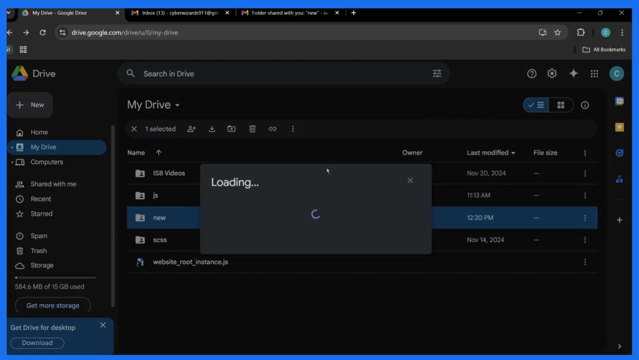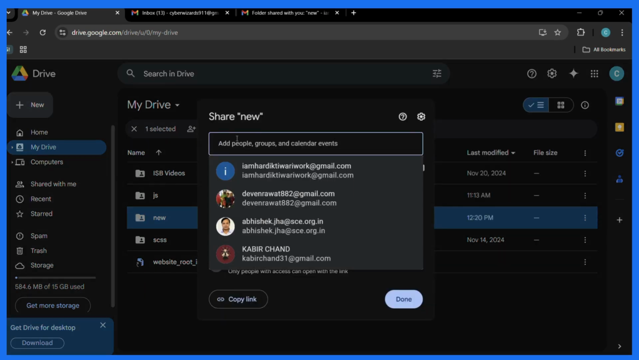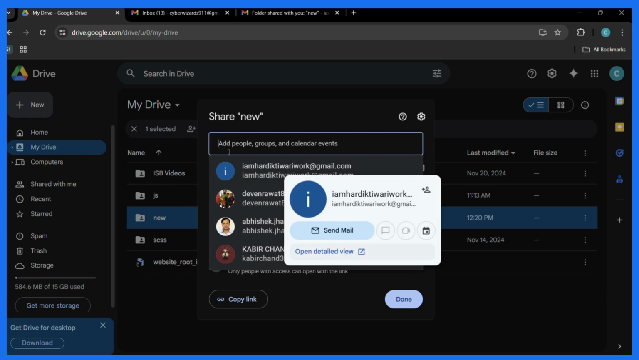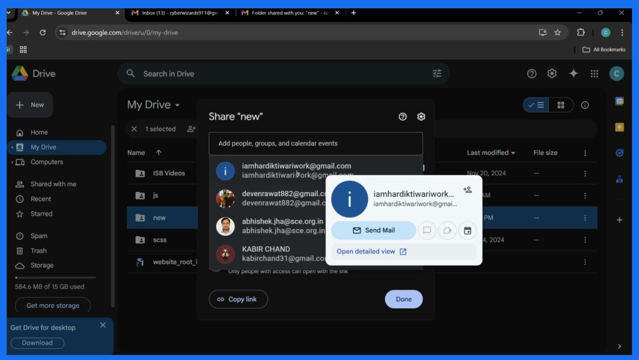Then once you click on the share button right here, a dialog box will appear, and from here you need to type the recipient's email address. For example, I want to share it to this email address right here, or I could have already typed it, but since I have shared with this recipient several times, it is appearing right here in the recent section.